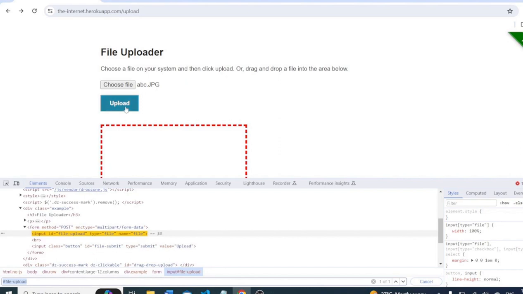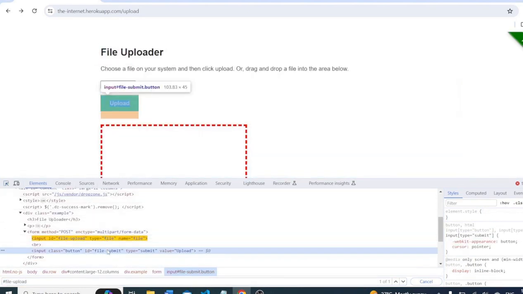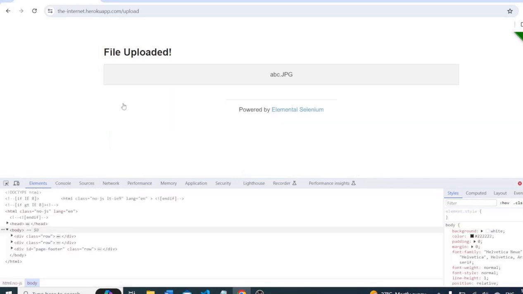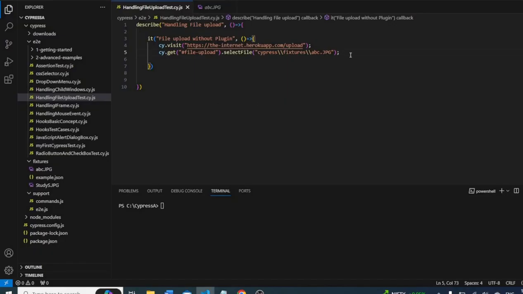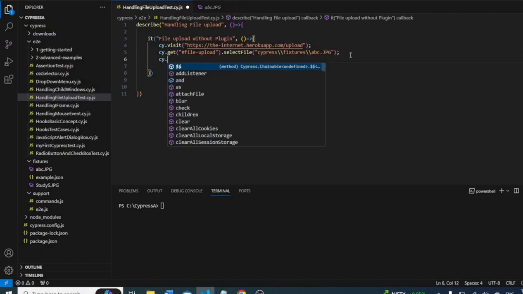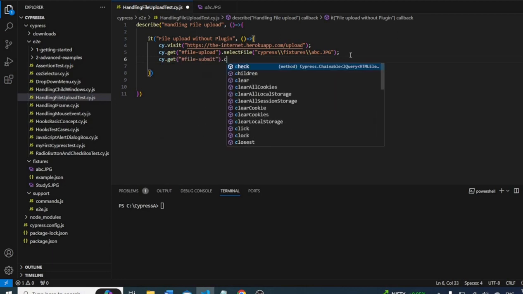Now we have to click on the upload button, submit file. Submit is also 1 out of 1. If you click on the upload button, it shows file uploaded, and this text is coming. So first we have to click on that. We'll use cy.get, dot click.